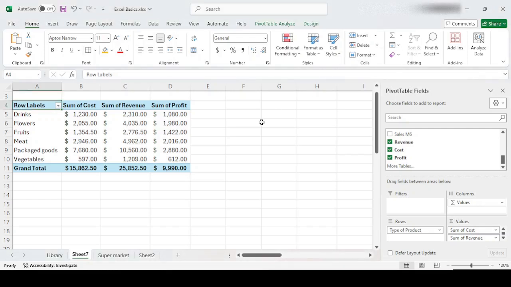Welcome back to part 3 of the supermarket videos. In the previous video we have seen how to create a pivot table, and this is where we have left.